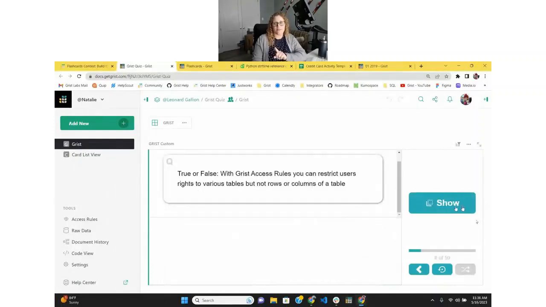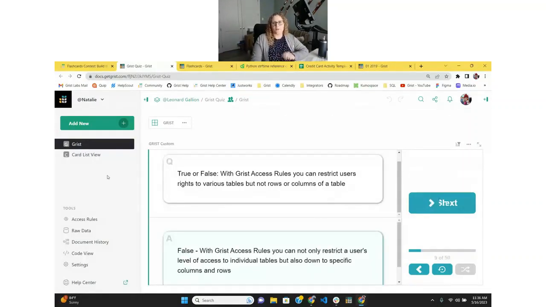Lots of good stuff. True or false, with Grist access rules, you can restrict users' rights to various tables, but not rows or columns of a table. I feel like most, yeah, correct. Most people would know this. We do so much with access rules in our webinars. So with access rules, you can not only restrict a user's level of access to individual tables, but also specific rows and columns.